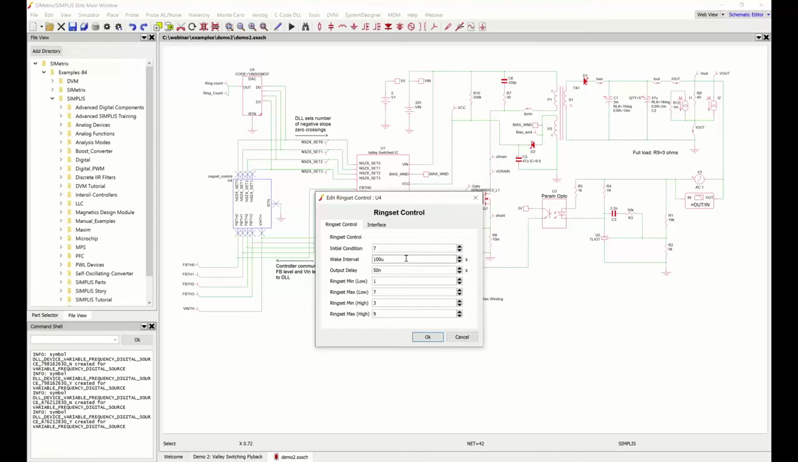We have a wake interval. This is how often this device is going to wake up, take a look at the feedback threshold indicators, and schedule the output accordingly. This is the output delay. Again, it can't be 0. And then we have some minimums and maximums based on the line and load conditions.